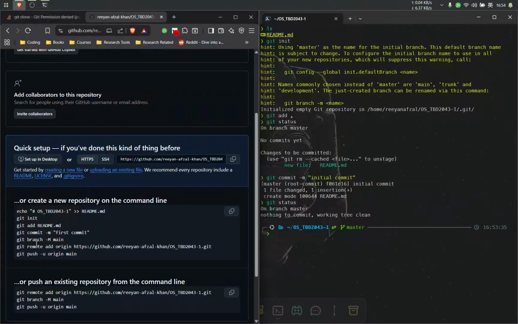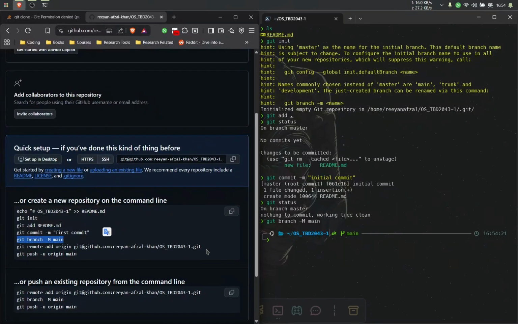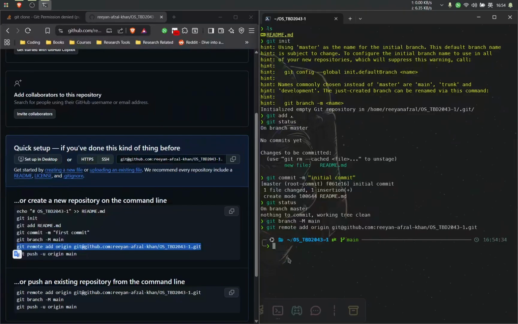So next command we're gonna follow is this one, to be on the safe side that we are in the main branch. Main, okay. It won't show anything, but as long as it's running, it's fine. Now I will choose SSH and I will copy this command. Okay, it is done, and then I'm gonna git push.